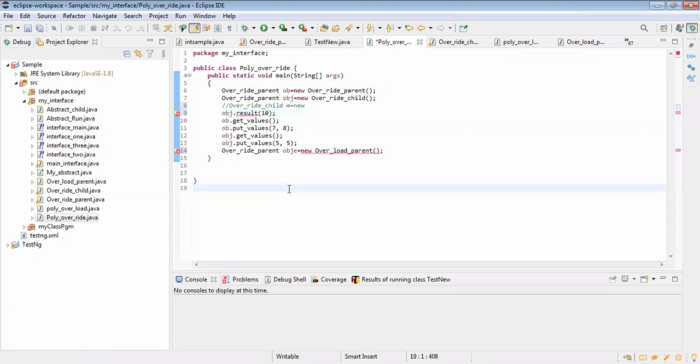Okay. Now the Java compiler is saying it is wrong. Can anyone tell me why? Because the object is created for the parent, OverrideParent. So the method is in OverrideChild.